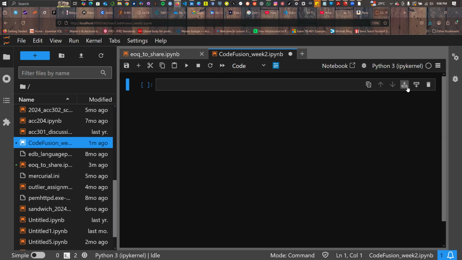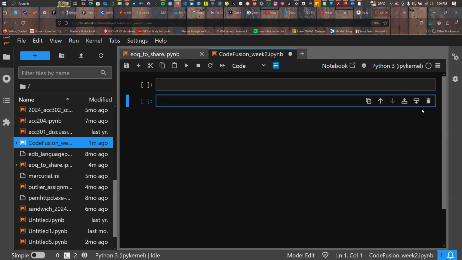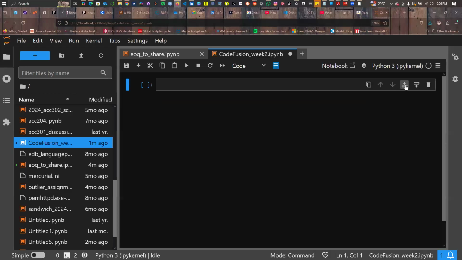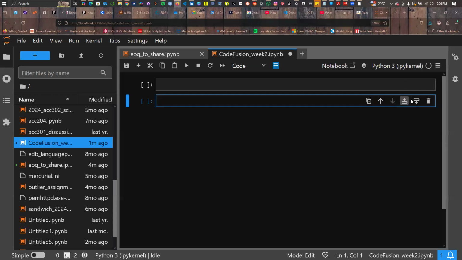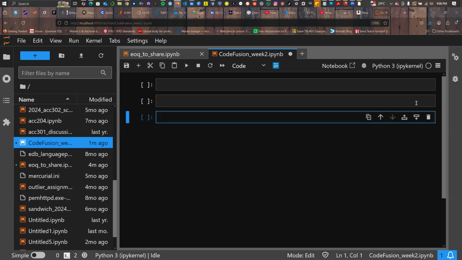So this rectangle symbolizes a cell, because the cell is actually rectangular. So when you see a rectangle and then there's a plus on it, it means I want to add a cell. When you see it and we have a plus on top, it means I want to add a cell above. If you do the one with the plus below, you want to add a cell below.